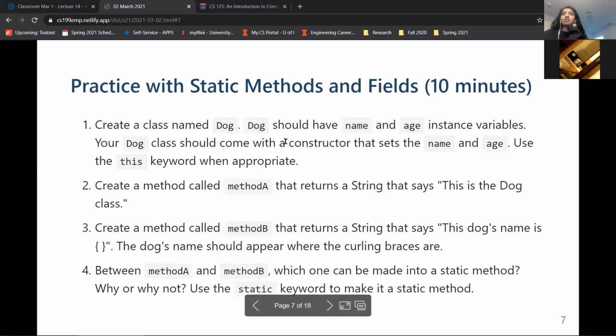So here is some practice on static methods and static fields. You're going to be creating a class called Dog. Dog should have a name and an age. Dog should come with a constructor for name and age, and you should use the this keyword for that. Then you're going to create a method called methodA that returns a string: this is the dog class. Then you're going to create a method called methodB that returns a string that says this dog's name is whatever the dog's name is, and that's just what's going to show up where these curly braces are.